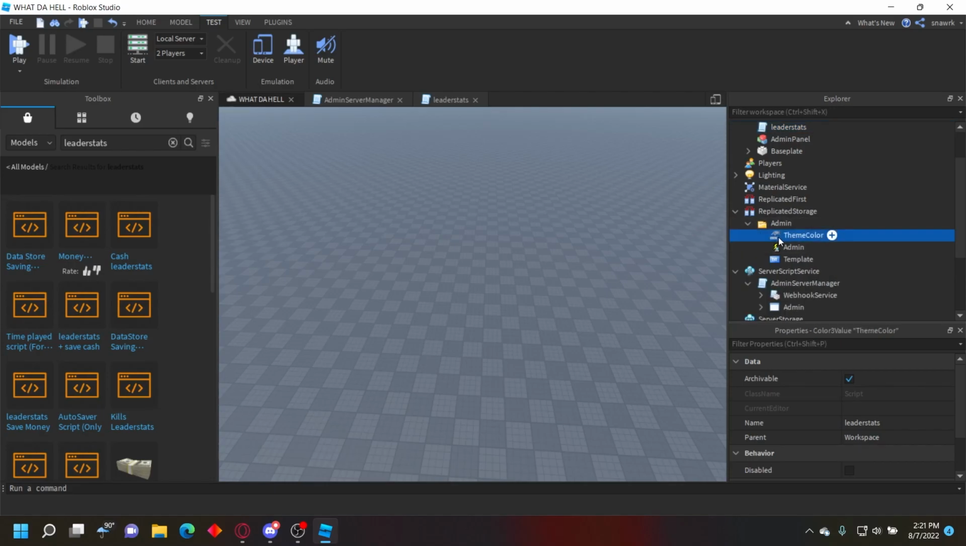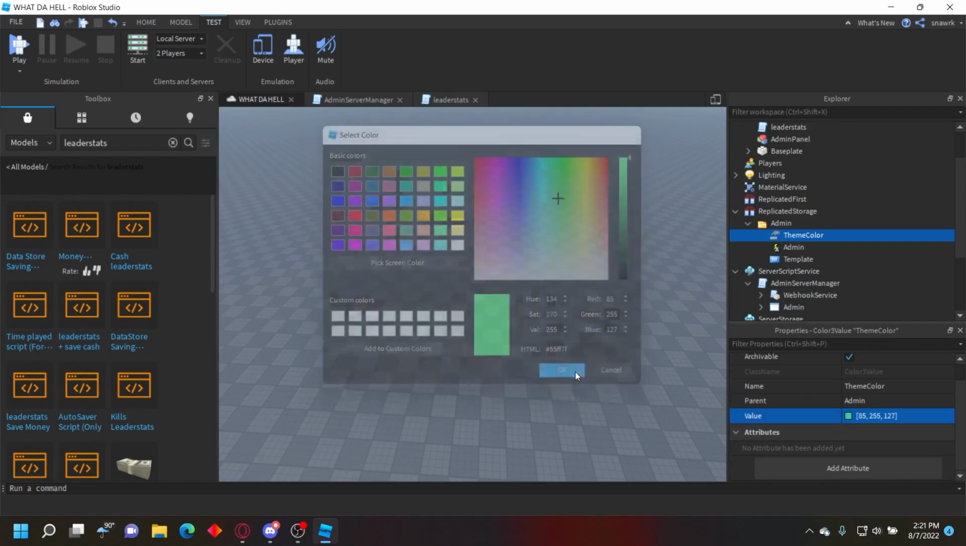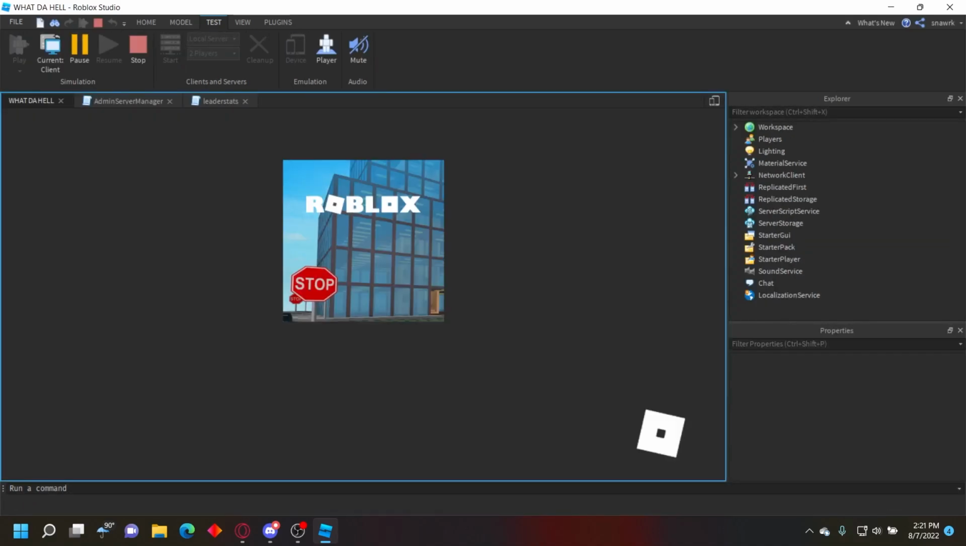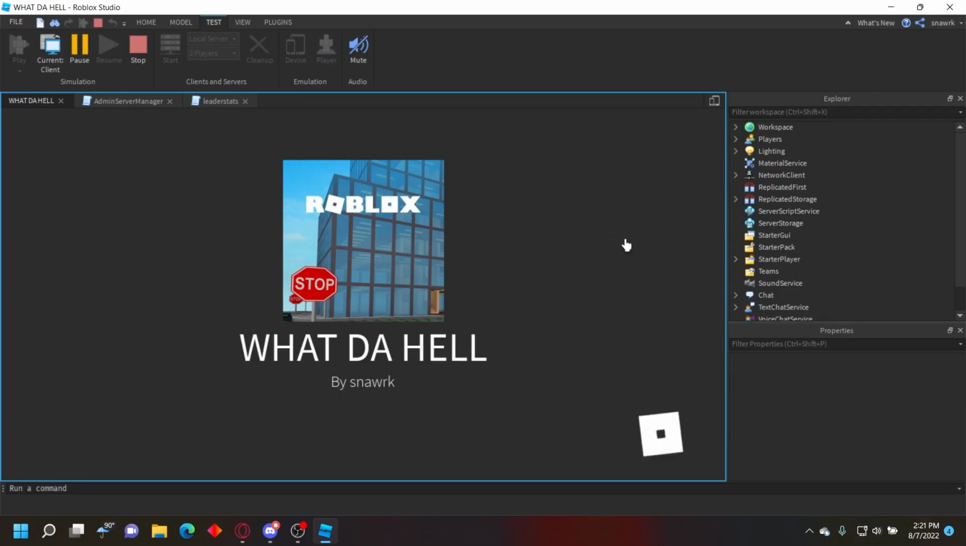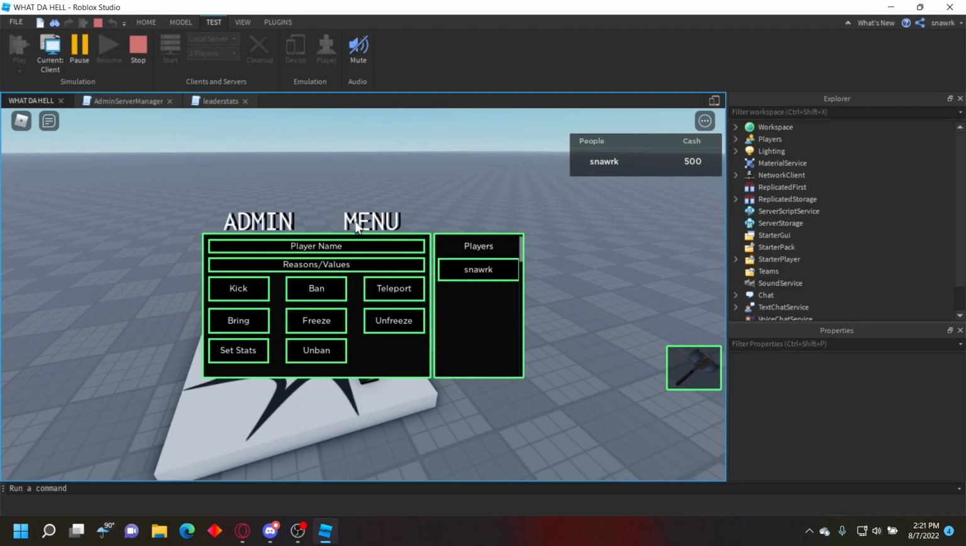And yeah, so you can also set the theme color right here to this value. If I want it to be a light green, I'll set it and click OK. And then it'll change the outline of everything to that color you set it to, basically the main theme of the admin panel. So this is a pretty simple setup.